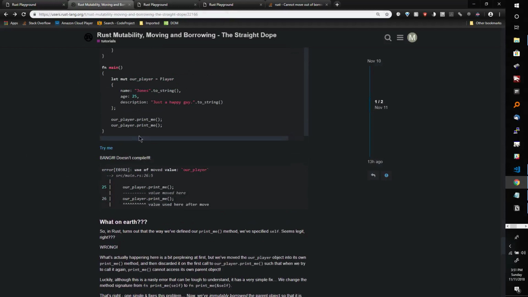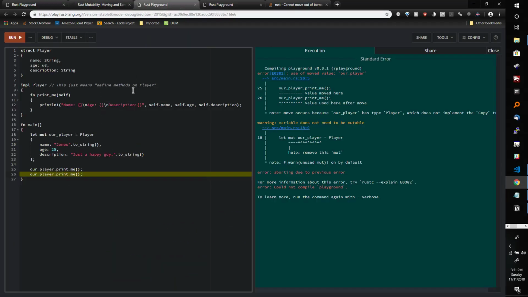that the reason why that won't compile is because if you look at the code here, it's because of this right here. When we defined our method, we said that it takes self, that it moves self. Okay? Remember, in other words, we didn't use a borrow here. We didn't put an ampersand. So what's going on is when we run printMe on line 25 the first time, it's taking ownership of the parent object. So ourPlayer is being moved into printMe.